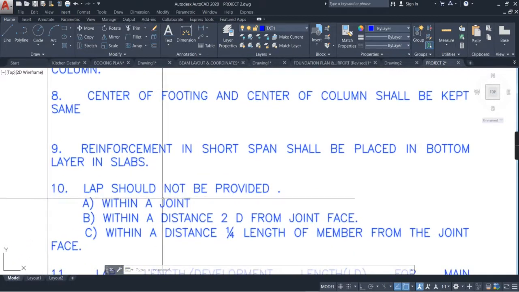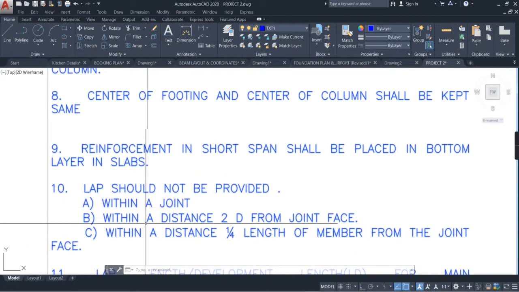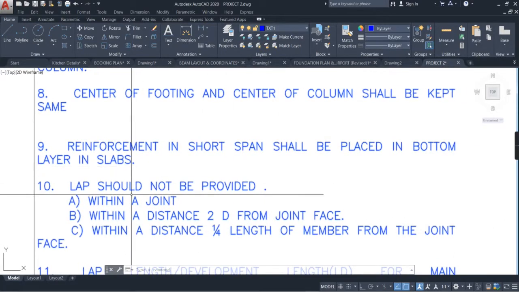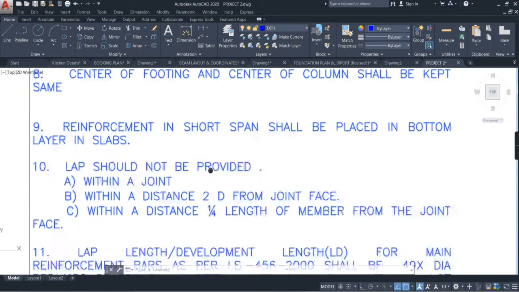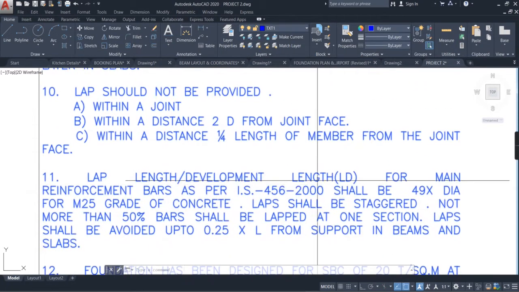Slab should not be provided within a joint, within a distance of 2D from the joint face, within a distance of 1/4. These rules are all from a code book, and this will be very helpful if you are doing the bar bending schedule, lap joints and all. Lap length and development length for main reinforcement bars as per IS 456-2000 shall be 49 times dia for M25.